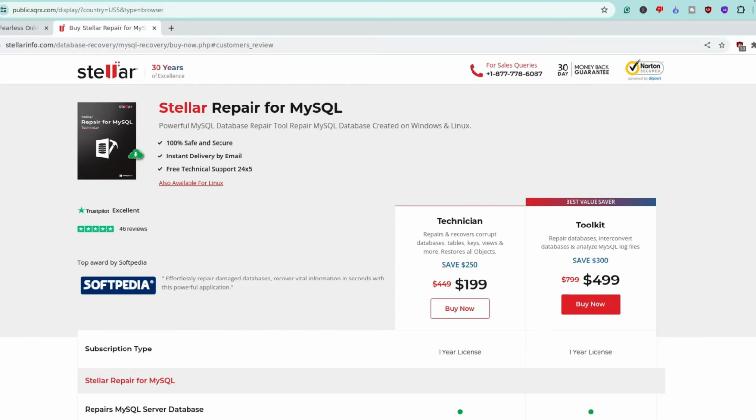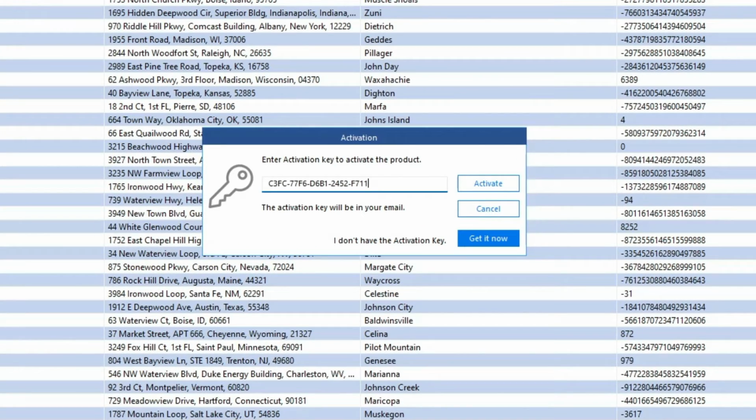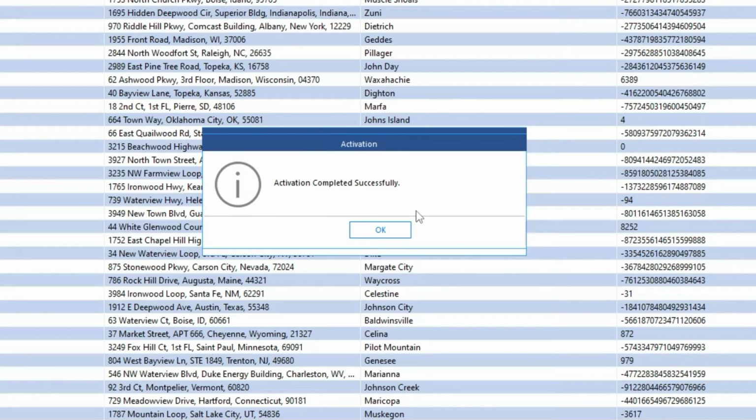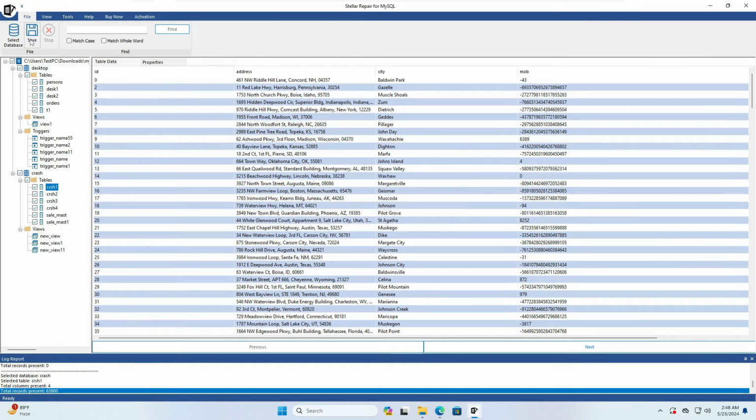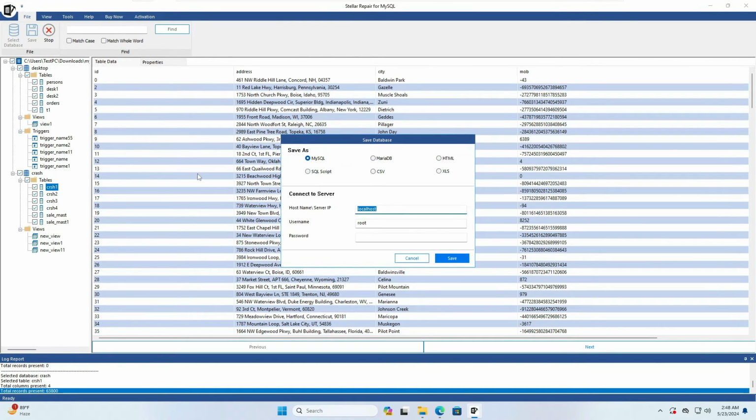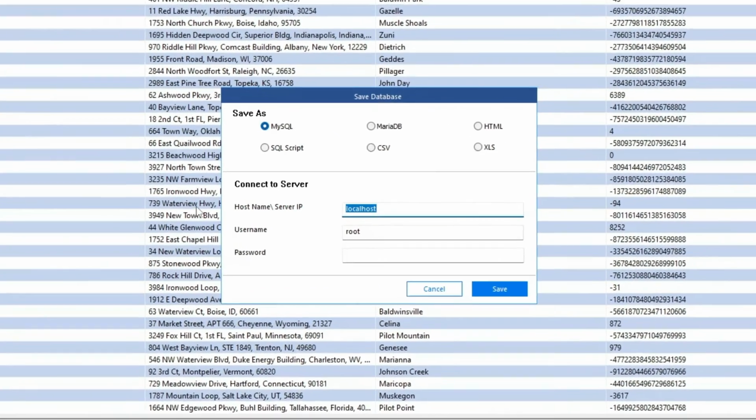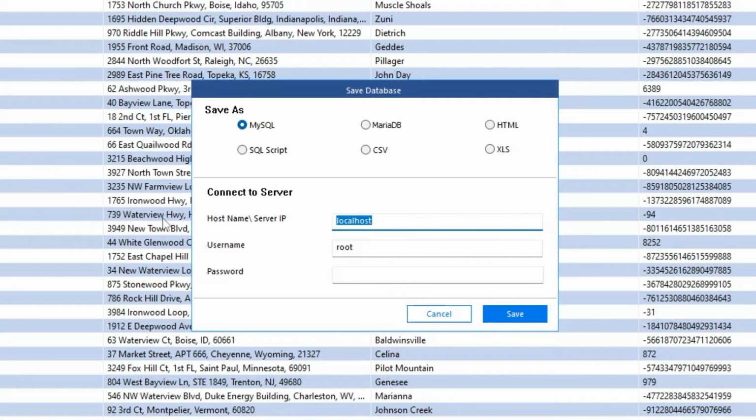Once you get the key, you will have to enter the key over here. And then you have to click on activate. And then you will be getting a message, activation completed successfully. So now you are good to go and just save the file. So click on OK again. Again, click on the save option at the left hand top.